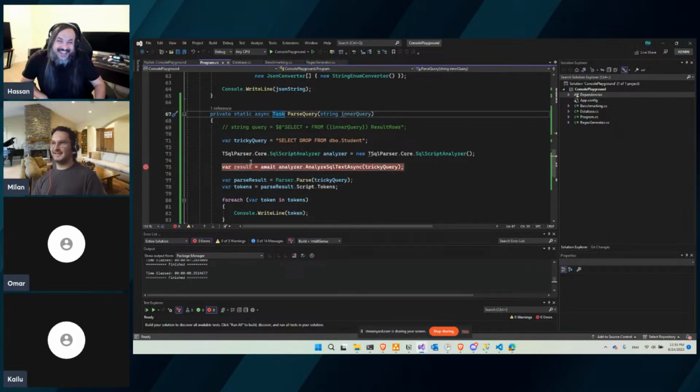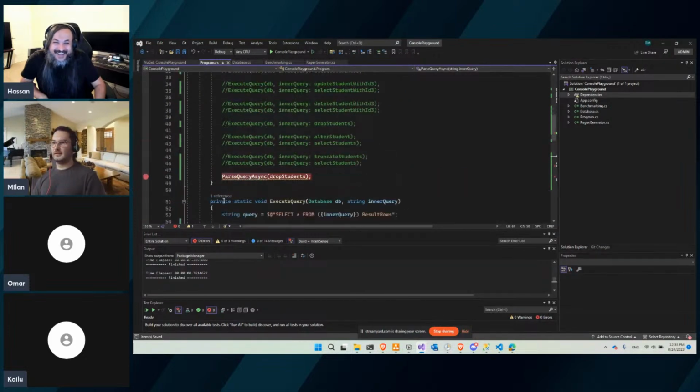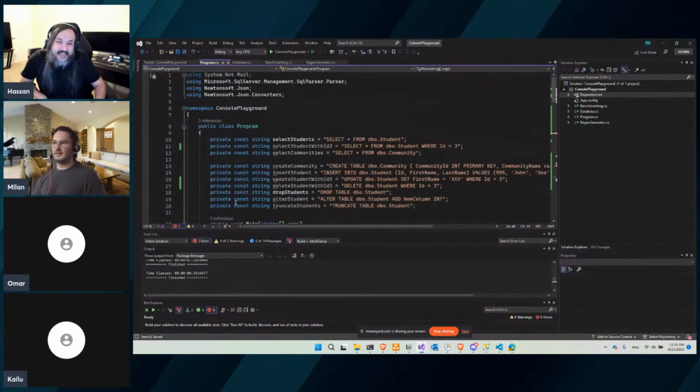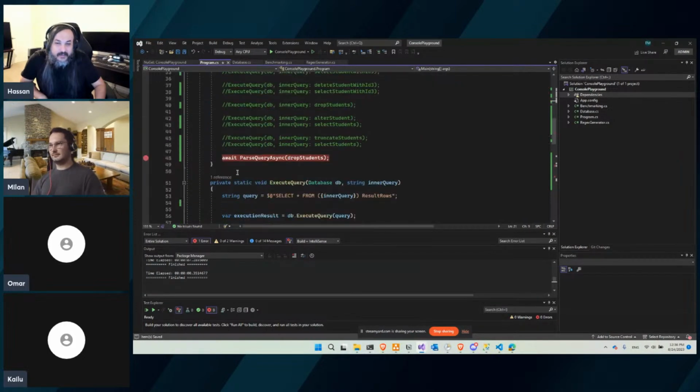Let's see what it does. You're gonna have to await it. Are you calling this from the main? Yeah, nice. Let's do that. You could actually make your main asynchronous. That's pretty cool, that's new. I think that happened in .NET 6 or something like that. That was wild. All right, let's do it.